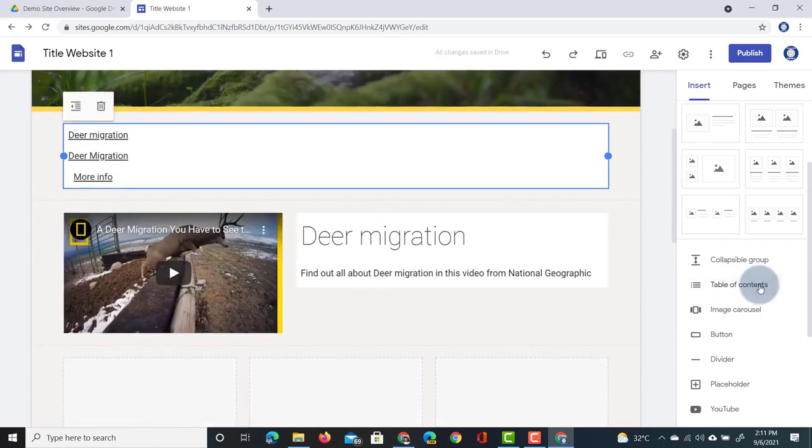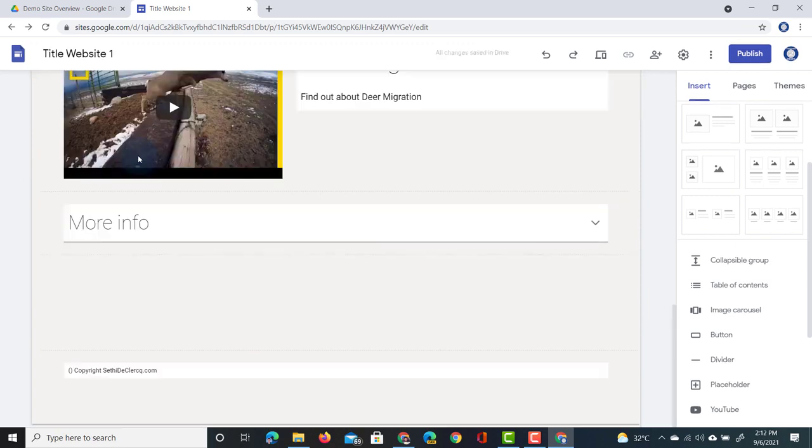Now, when you click on table of contents, it's automatically going to pull in all the things that are visible on this website. And then when you click on the little eye icon, you can hide this from the navigation. Another element we can insert is an image carousel.